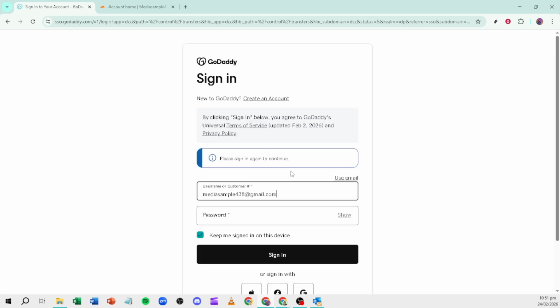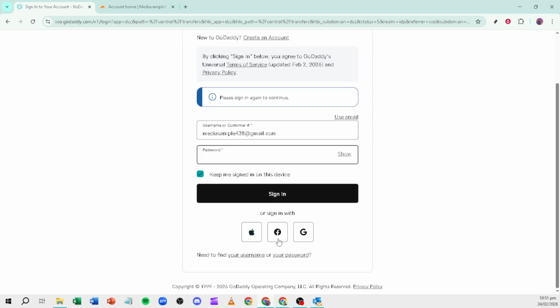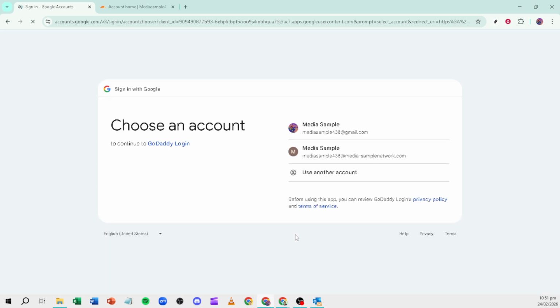When everything looks good, send the transfer request. If GoDaddy asks you to verify your identity, complete that security check so the request can go out. Now switch to the recipient's perspective. They'll receive an email letting them know a domain is waiting to be accepted. If they don't see it, it's worth checking spam or promotions folders.